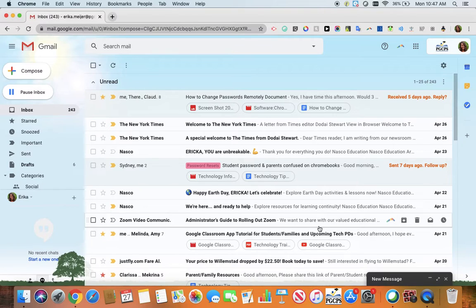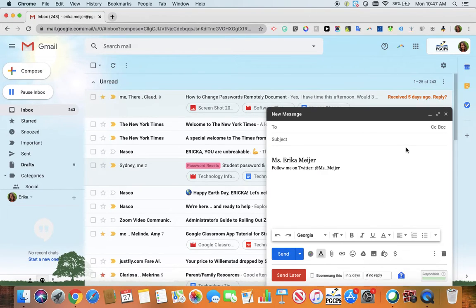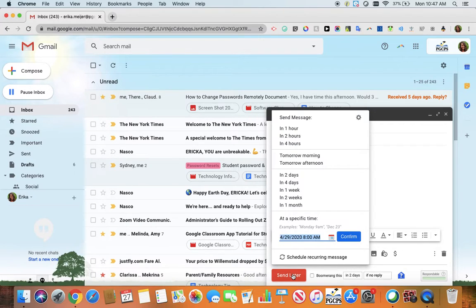Another amazing feature of Boomerang is that you can send messages later. So I have this drafted message right here. And in Gmail, you already have the option to click these little arrows right here and schedule the send. But with Boomerang, it makes it a lot easier. So you can click send later and decide when you want this message sent.